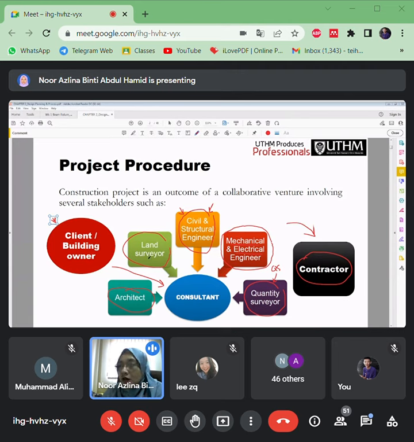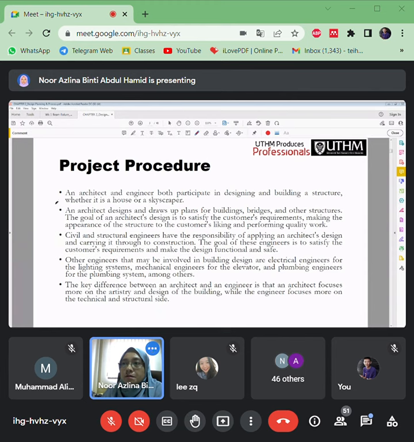So all of these members here will come up with their own drawings. We come up with our own drawings, but the original idea, the original drawing, comes from the architects. That means the land surveyor, civil, mechanical, electrical and quantity surveyor will follow the architect's drawing. So you can go through it in more detail: what are the jobs or tasks for every team member.